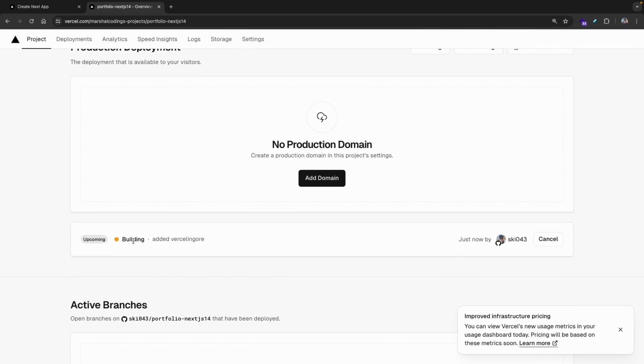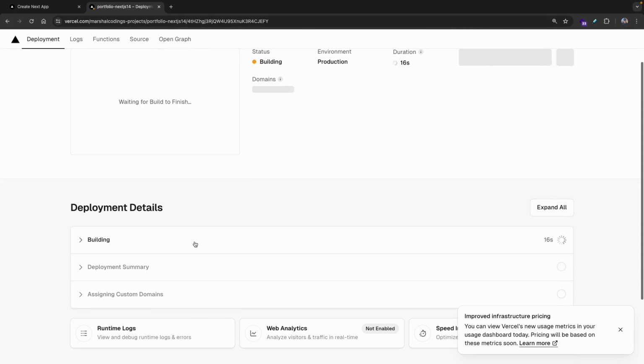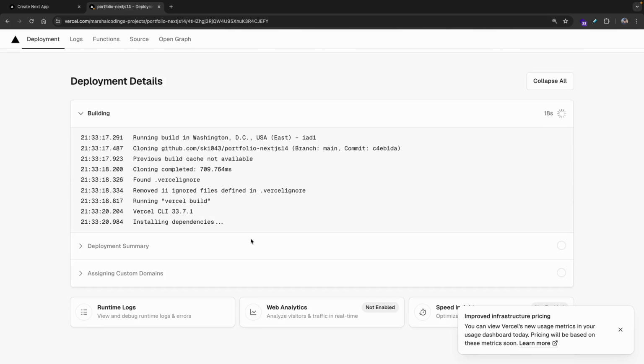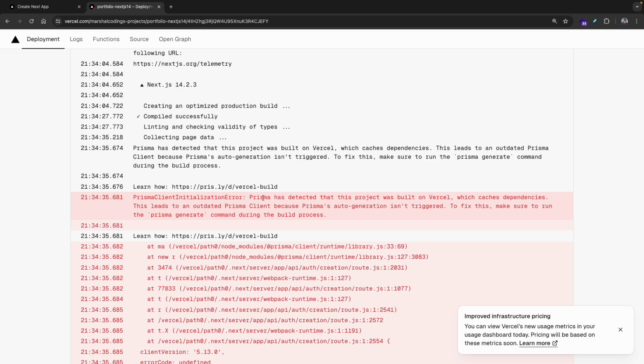So as you now see, Vercel is again automatically rebuilding the application, and we're now again in a building state. Now one thing you should know is that we will again get an error in a second, but let's wait for that. Alright, so we got an error, and this time it's a Prisma error. And right here it says Prisma has detected that this project was built on Vercel, which caches dependencies. This leads to an outdated Prisma client because Prisma's auto generation isn't triggered. To fix this, make sure to run Prisma generate command.